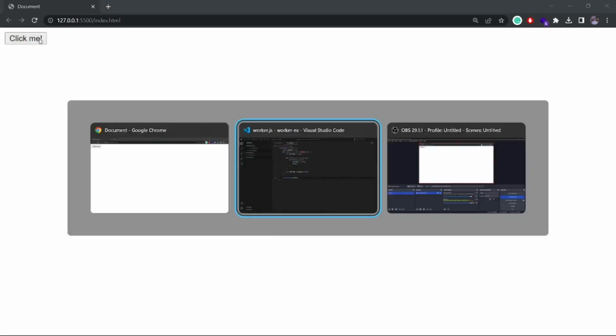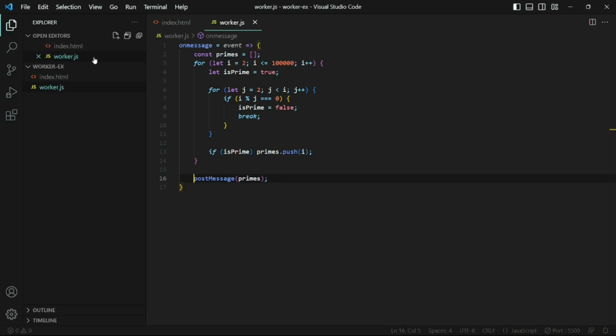Now the reason why this is called a dedicated worker is because this worker works only for the script that created it. Any other script inside this project won't have access to this worker instance. So if you have several scripts and each script for some reason has a thread blocking task, then you'll need to create multiple workers. This is where shared workers come in.